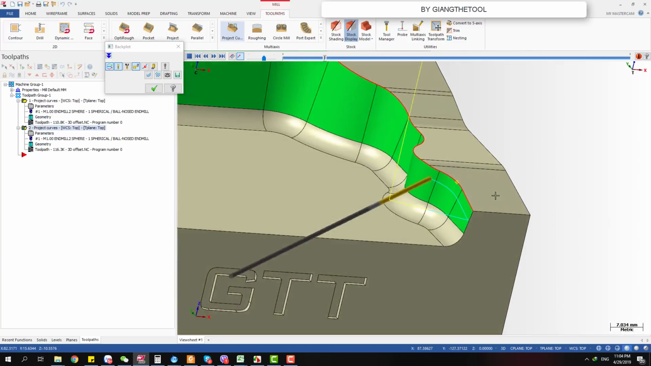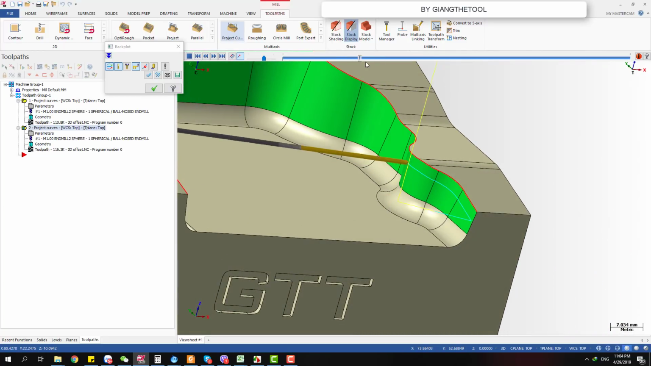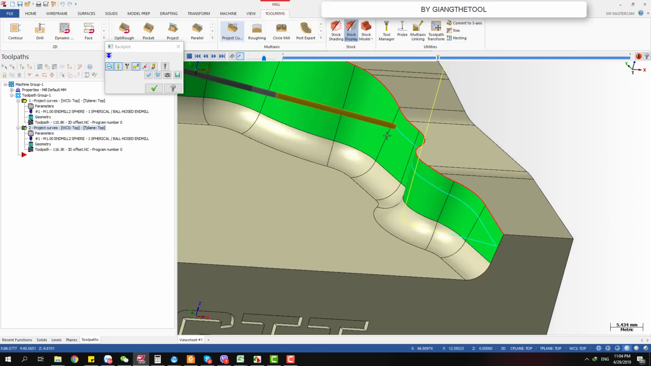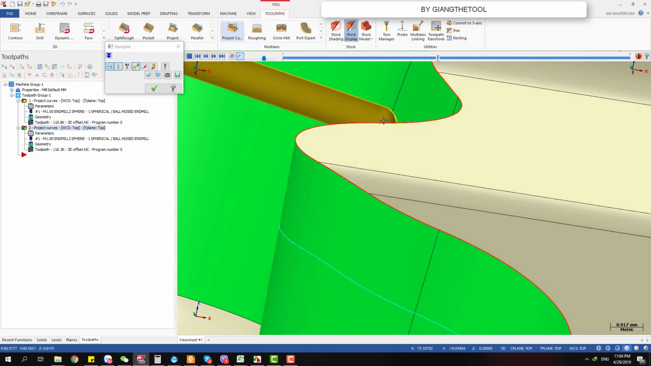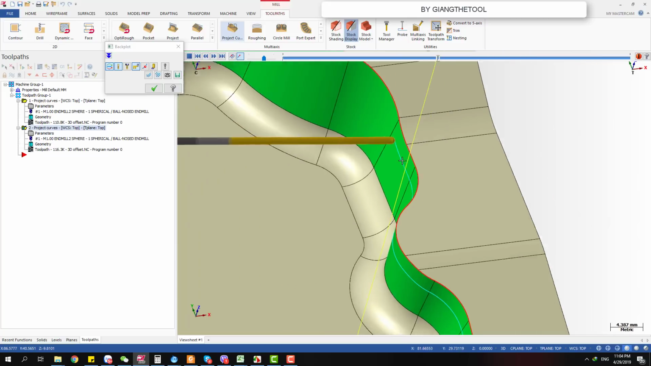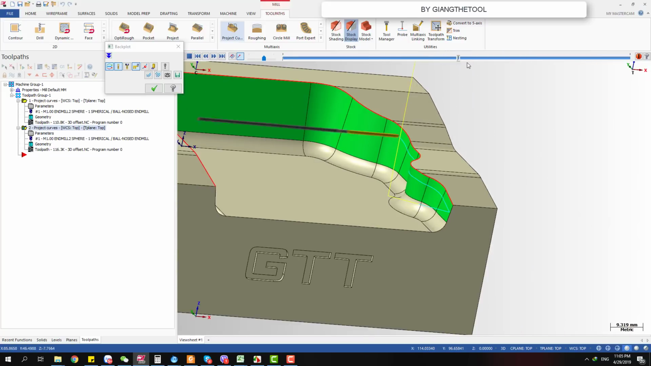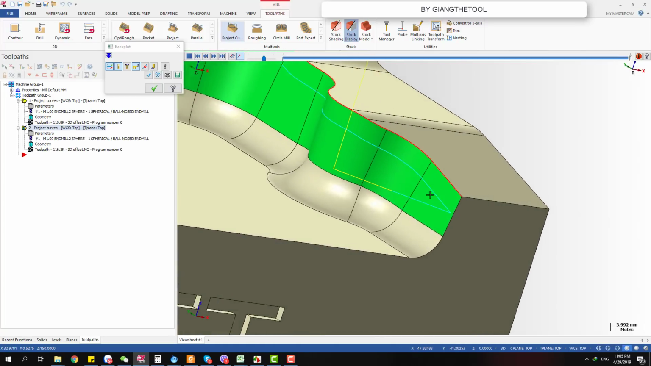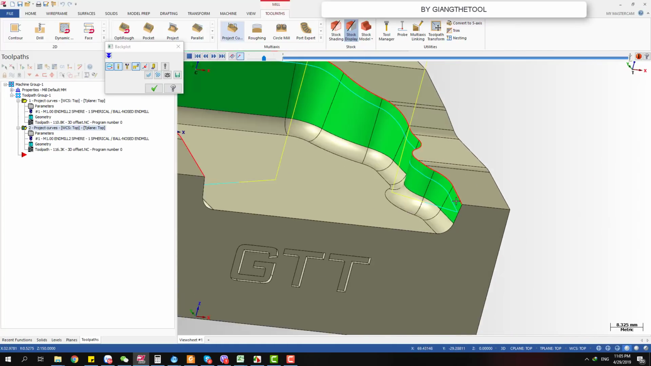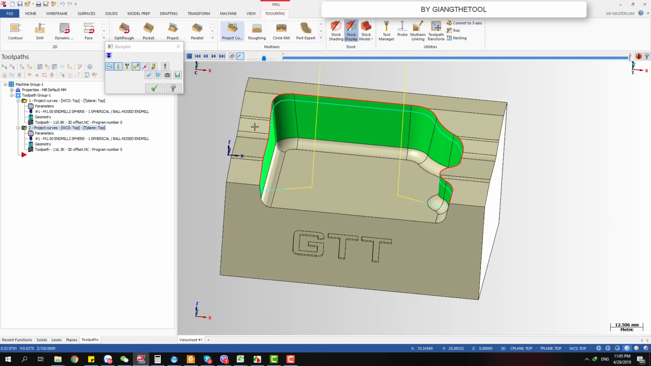Now the tool stays 2 mm away from the original curve, but you can see the tool tip is still stuck onto the surface we selected. And we got another toolpath. We have another 3D offset curve, and we do the same.